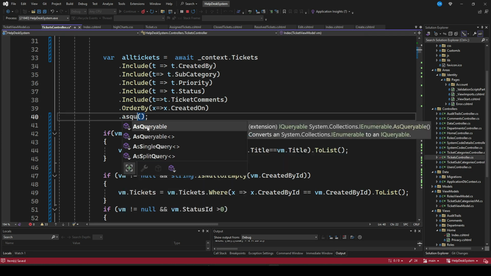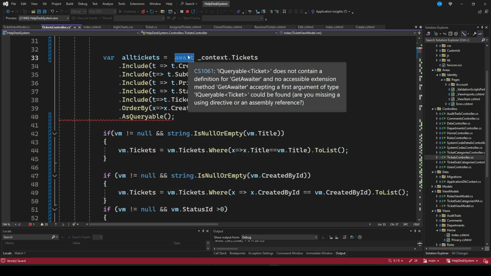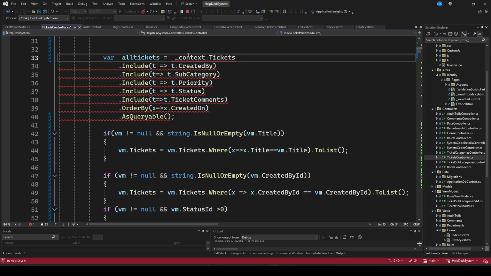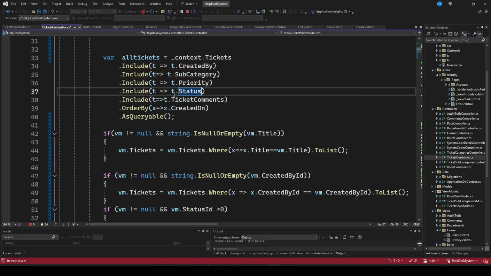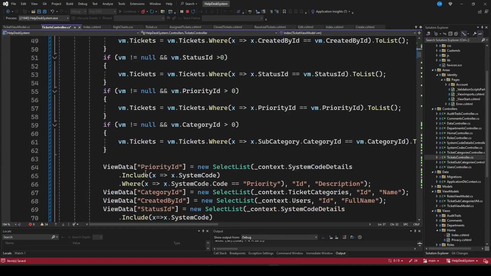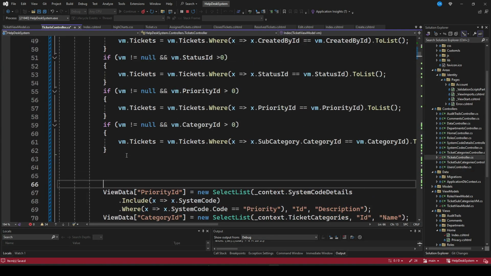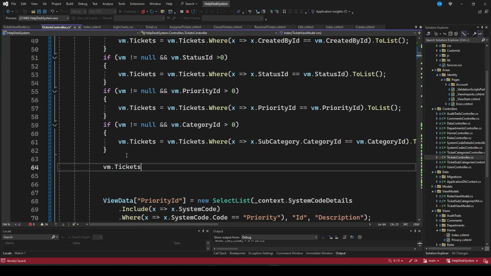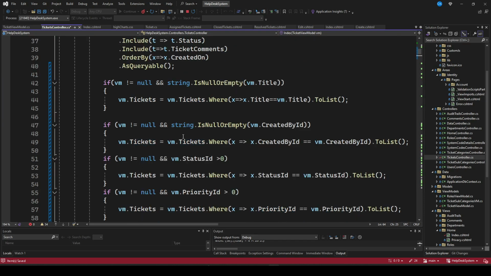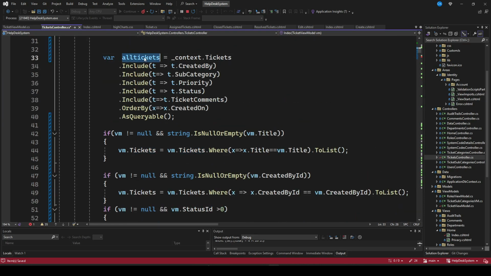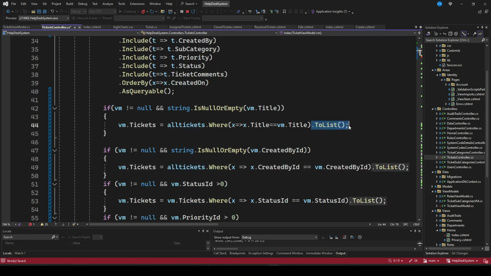So you can say as queryable, then you can just remove this. Then I want us now to change this, so I want us to change here, say tickets. So we'll say here tickets.where, we say this.where, and let's not do ToList. Let's just remove this. We also remove this.